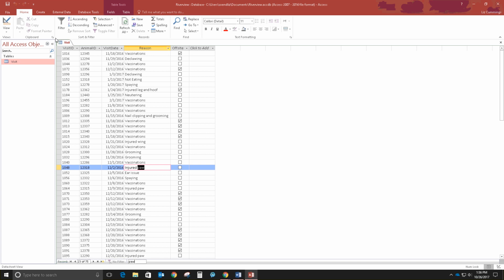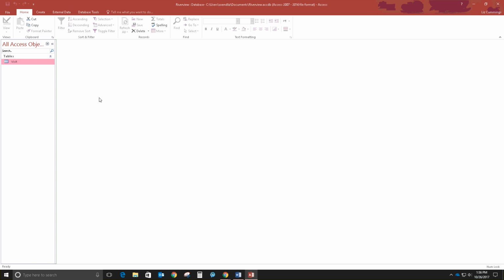All right, so now that we've kind of looked at navigating, we're going to close the visit table. And now we're going to look at creating a simple query. And basically a query is just a question that you ask. What information do you need to be pulled from tables or whatever objects you have available?